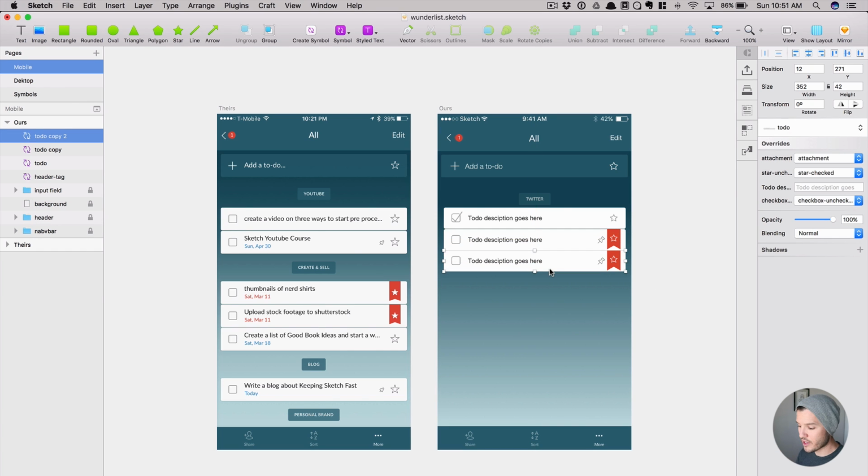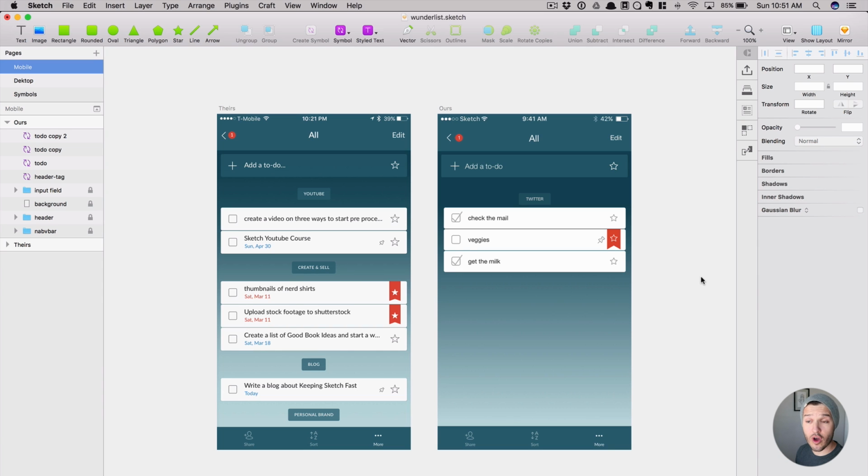Just FYI side note, Wunderlist style of a completed to-do is not a check mark. It literally just removes it from the list, but it was just another good example of that nested symbol kind of thing we're doing. So we can change these up a whole bunch and make each individual one. Again, you can still change the name, so we can put get the milk in this one, if I could spell. So now we have all these symbols kind of drawn out, and you can see how easy it is to create these.